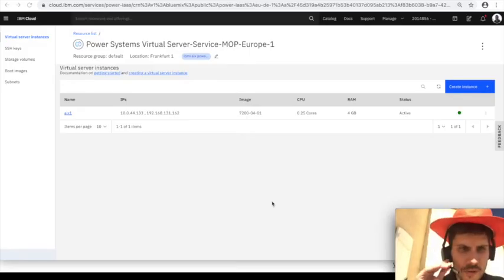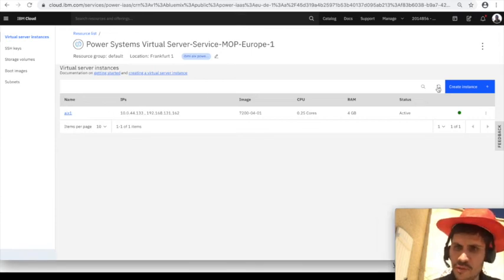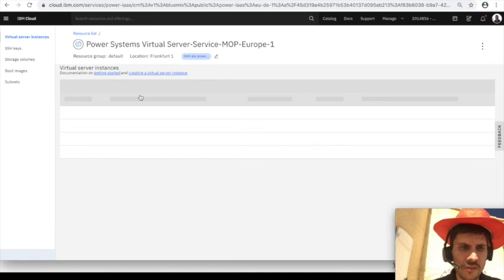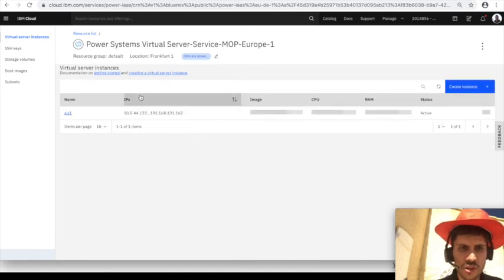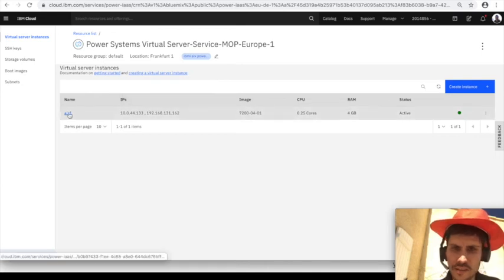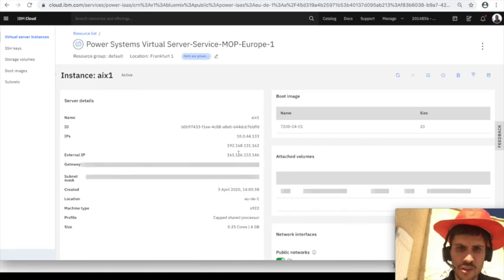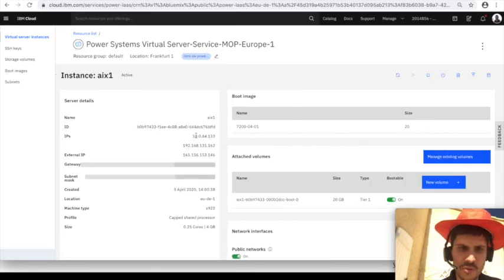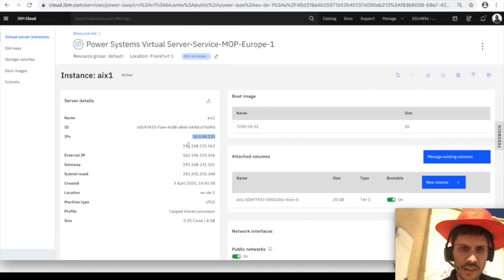Let's have a look at the newly created virtual machine. On the graphical user interface, after a few minutes, I can have a look if I refresh the view here and the details of all the virtual machines running on my IBM Cloud instance. So in that case, if I focus on that particular virtual machine, I see two addresses, one on the internet subnet and the other used for routing to the internet. And I've got now an internet address, external IP, that I can use to connect to my AIX partition.